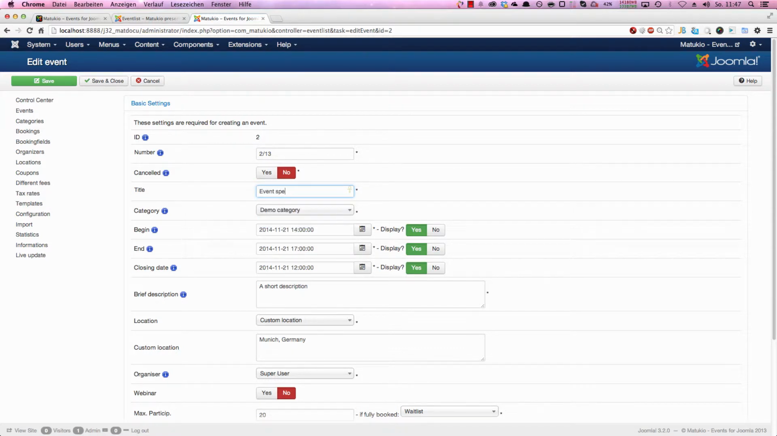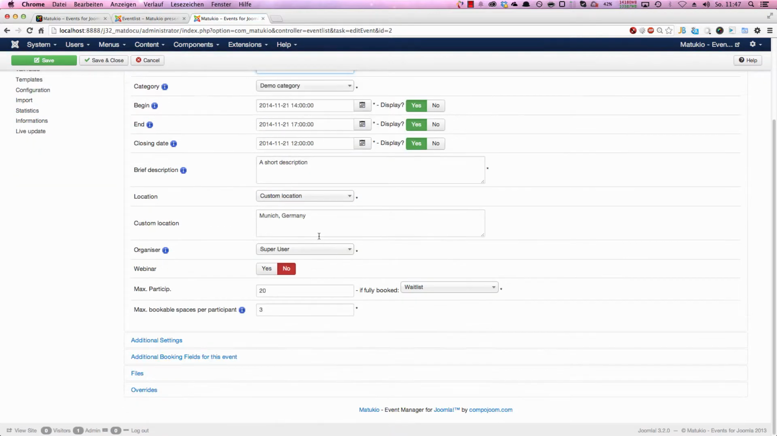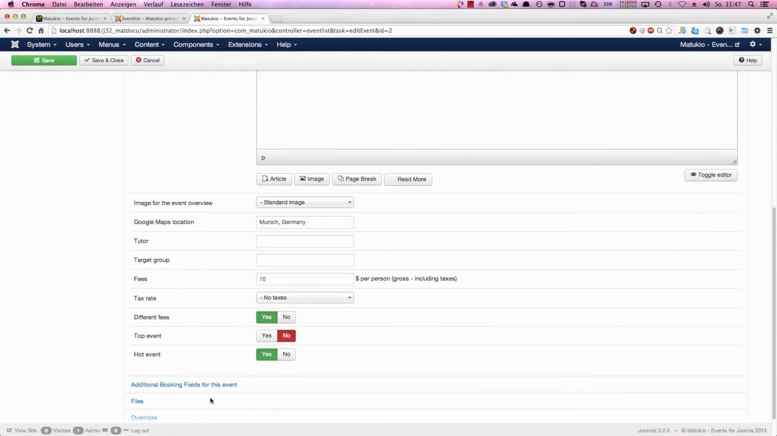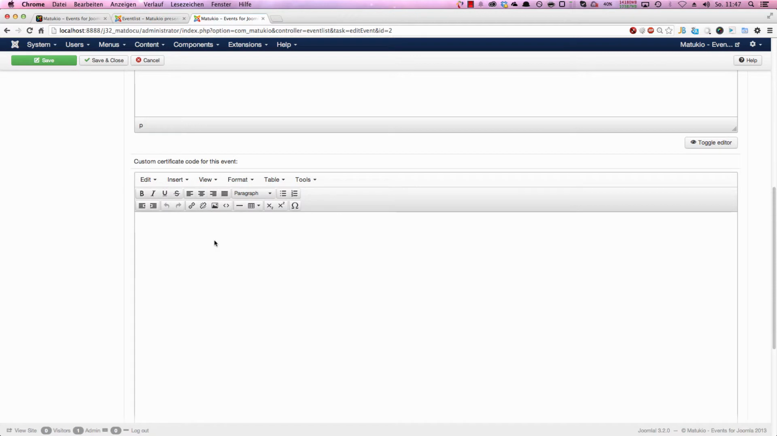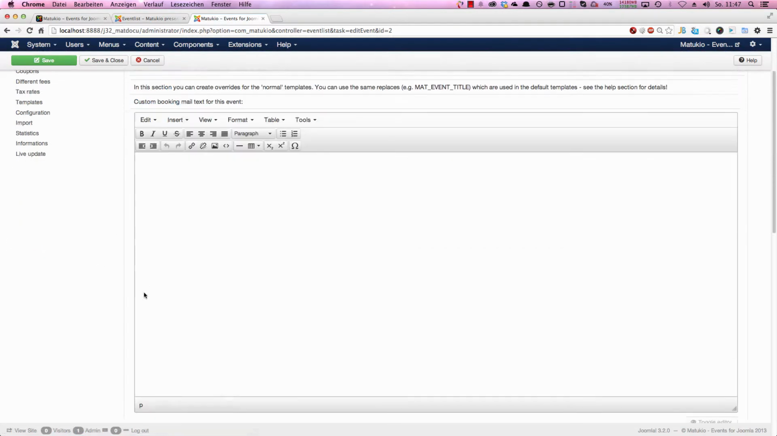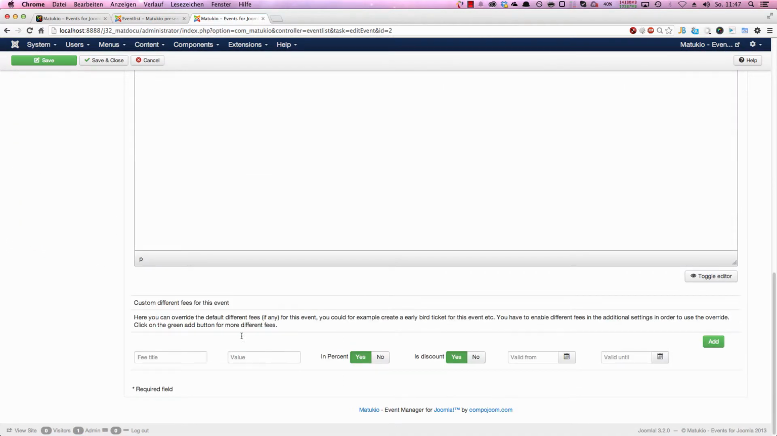Let's call it event specific fees. West has to stay as it is. Different fees, yes. And now we have the set overrides button here, and if you scroll down to the bottom, you can see custom different fees for the event. Here we can have different custom fees for your users only in this event. So you override all global fees here.